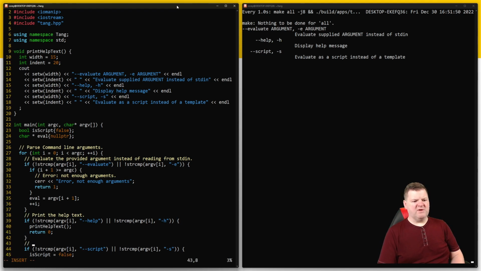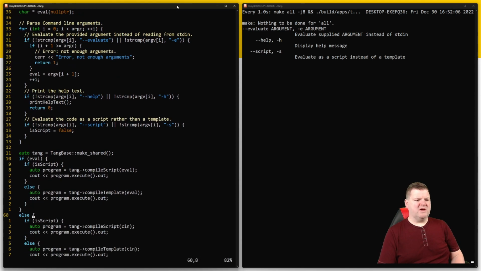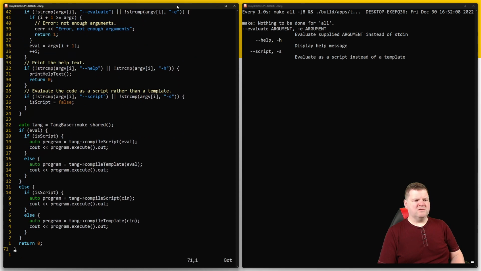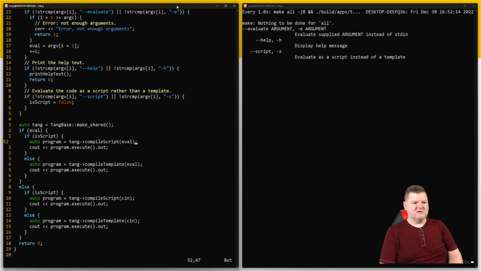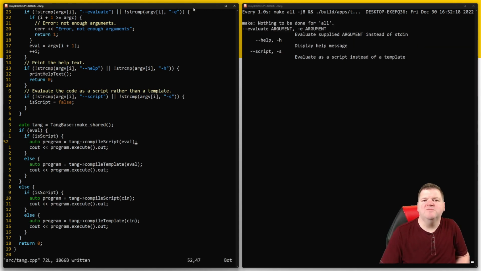This is going to be rather than a template. Okay? Again, this is ugly. I know it is. We're just getting it to compile.